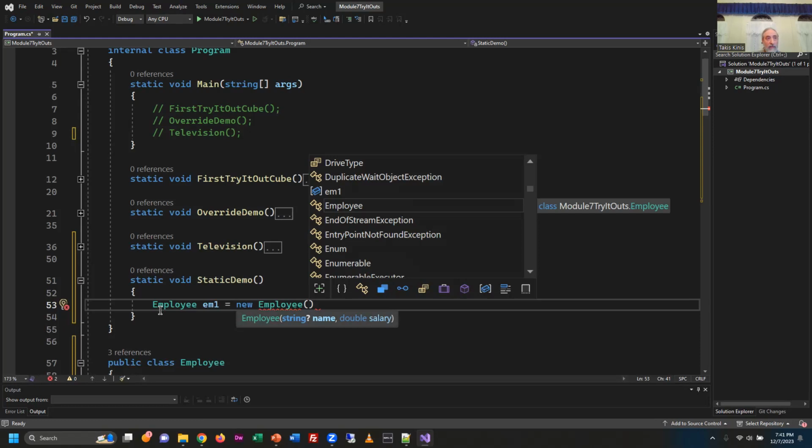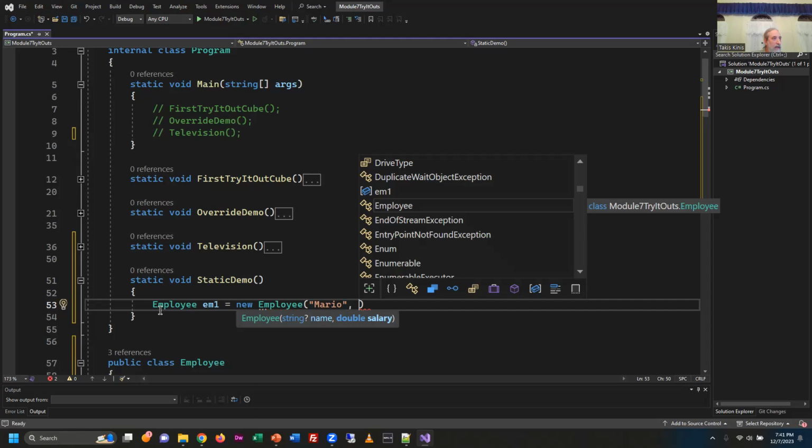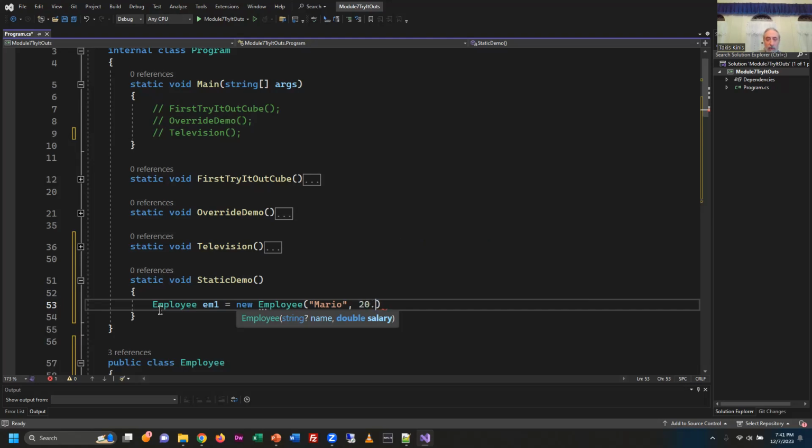You can see it's pulling it right from the class file. So let's put in Mario, and his salary, maybe it's an hourly wage, maybe that's a way to do it. So I'm going to put in 20.15. He's making $20. Let's be kinder. $20.25 per hour because he's so valuable to us.